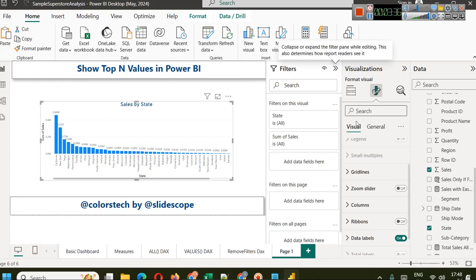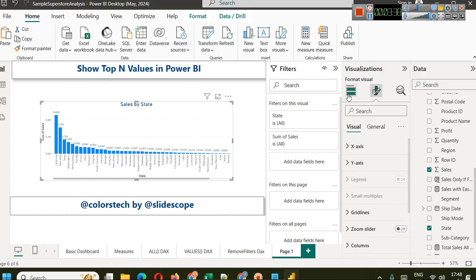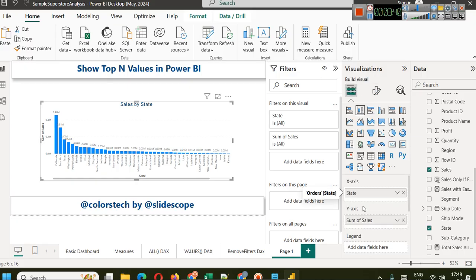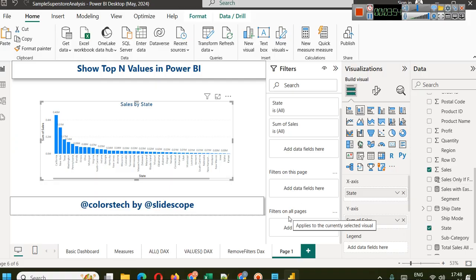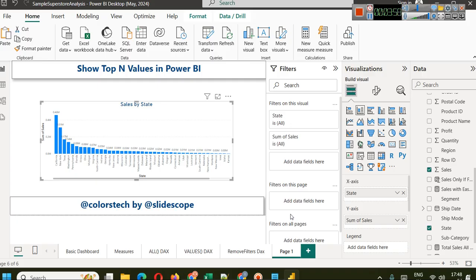When we have created a chart, on the x-axis and y-axis we have two fields, state and sum of sales. So you will see those two fields here in filters on this visual. There are no other filters on this page and there are no filters on all pages. This is something we have discussed in previous videos also. The important thing for us is filters on this visual.